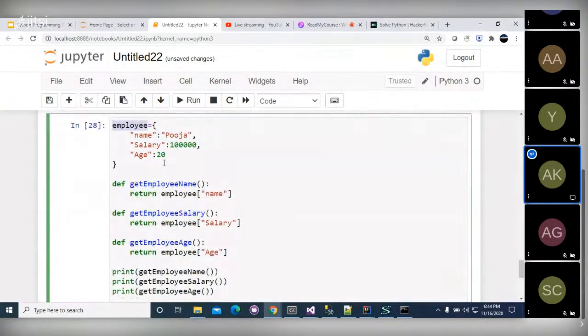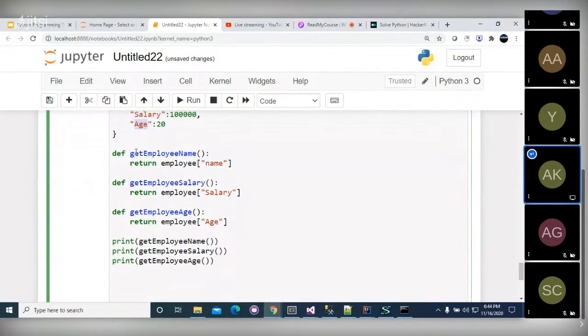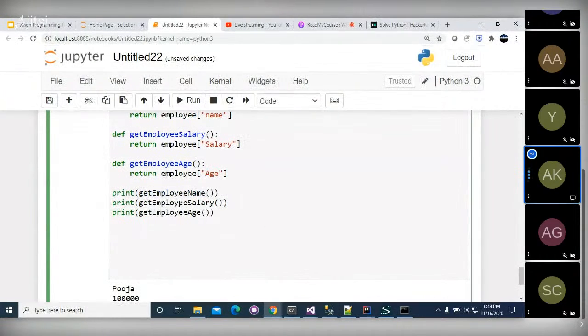We have employee name, salary, and age, and we are writing methods. So get employee name, and we are returning employee and name. Suppose that, and get employee salary and get employee age. So now this is basically simply returning the details of the employee.